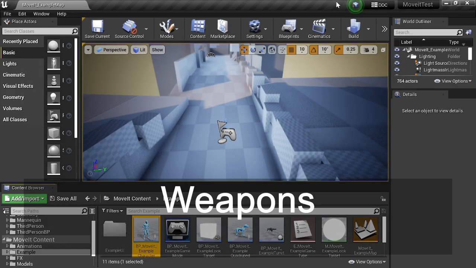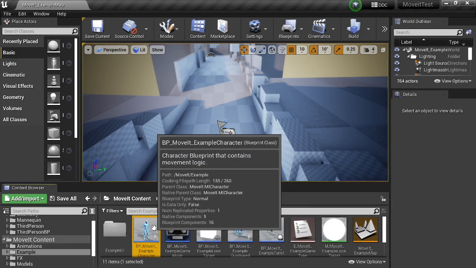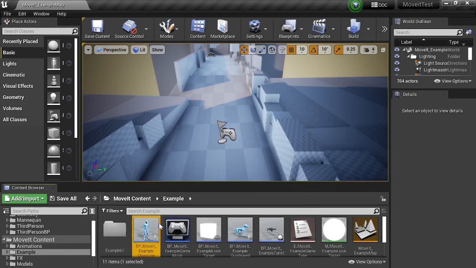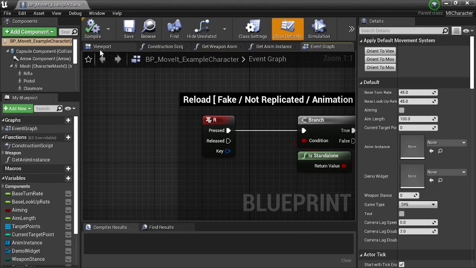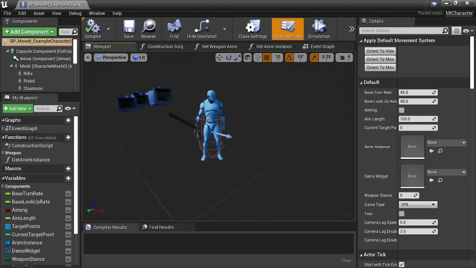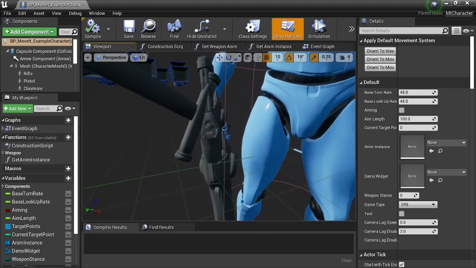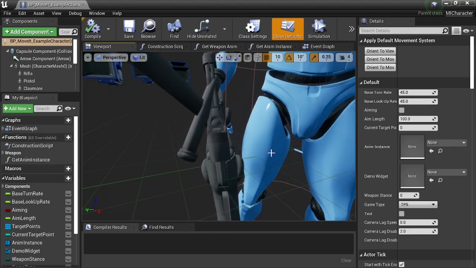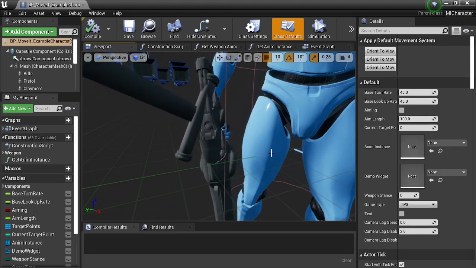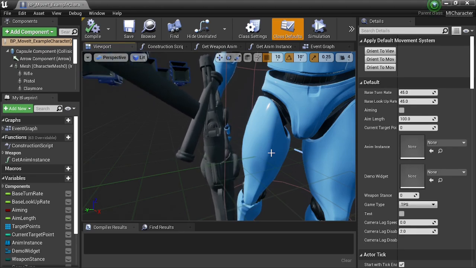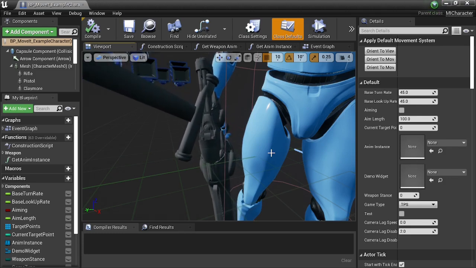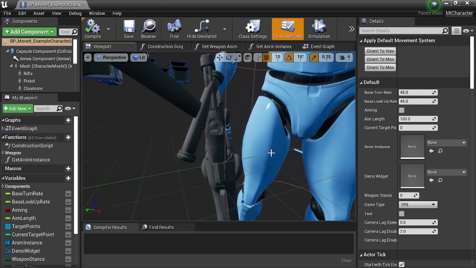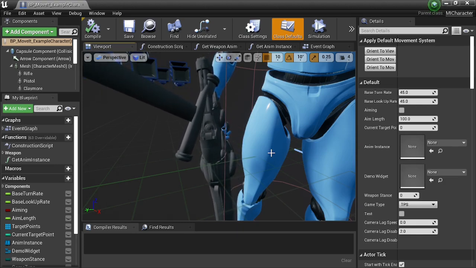I wanted to show how the weapons are being implemented, so I'm going to open up the BP MoveIt example character and go to the viewport. So you can see all the weapons are connected at the same time, and then all the weapons are hidden except the weapon that you're using. When I used the animation starter pack, the way I implemented the weapons was that I add the weapons programmatically, and then I allow you to drop the weapons, and if you pick the weapon back up, it would have the same amount of ammo in there as when you dropped it.